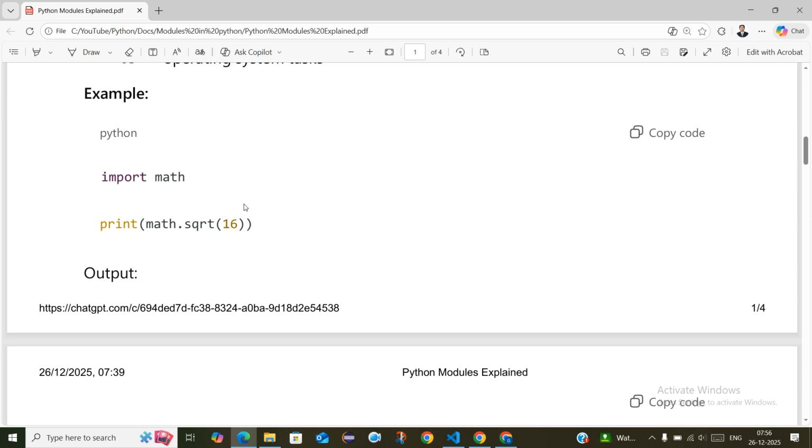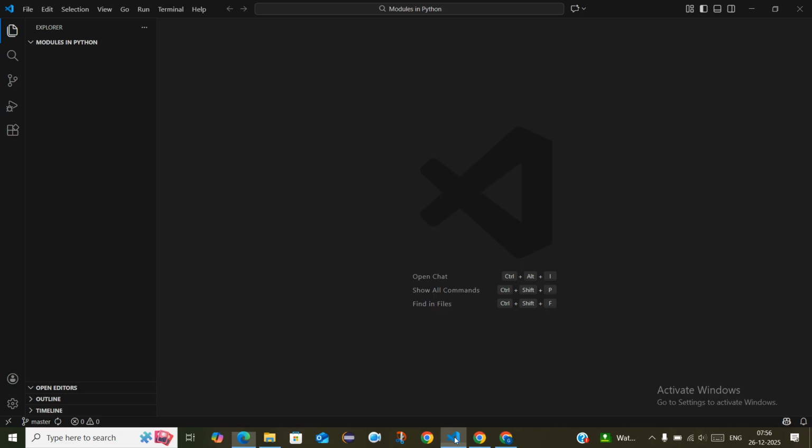Now let's check this built-in module in our VS Code. Just open your VS Code. I have already created a folder here in VS Code. Just create a file. You can give any name; I'm giving it built-in module, say builtmodule.py.